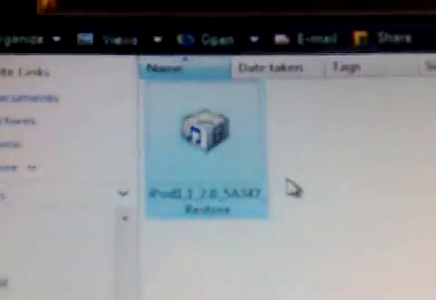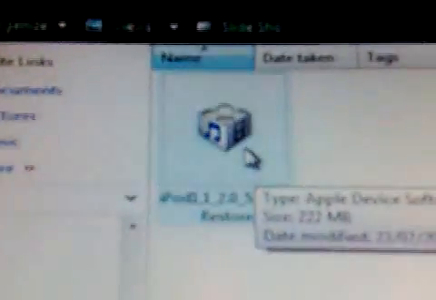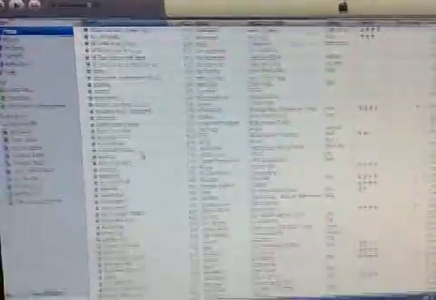That'll be like 200 meg, and it'll be the old version, so you need to download the new one. After deleting that, go back to iTunes, and connect your iPod back up again.